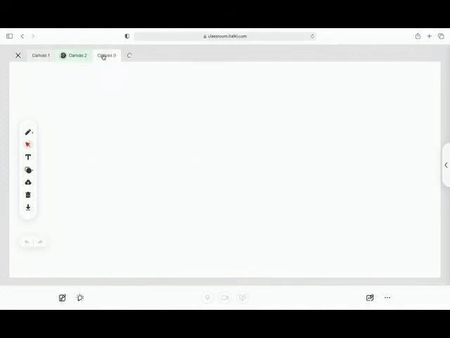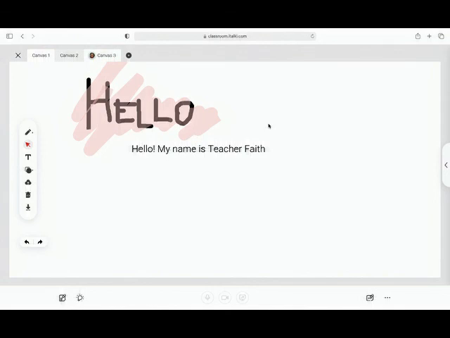You can add a lot of slides. You don't need to. This is really great for us teachers. We can share our thoughts with our students, and the students can also type anything they like. Actually, they can see it while you are teaching.